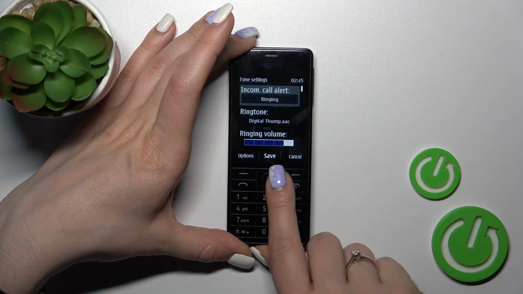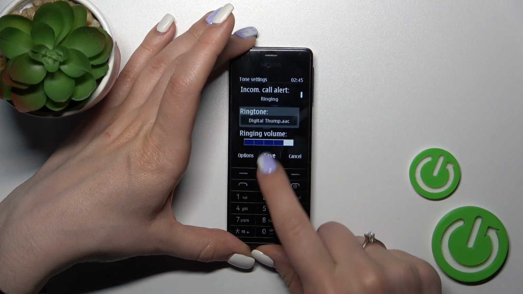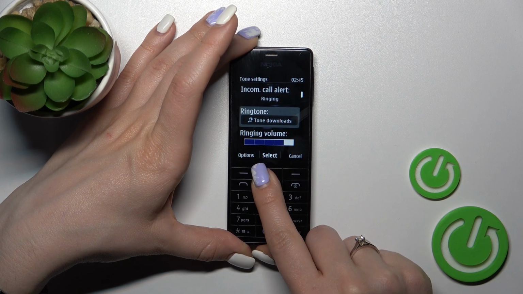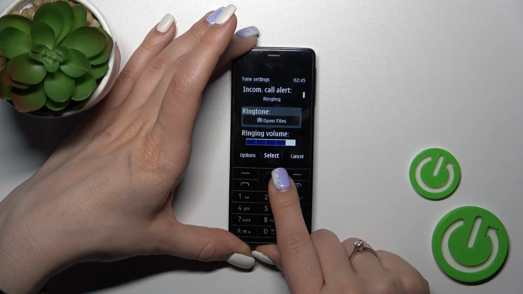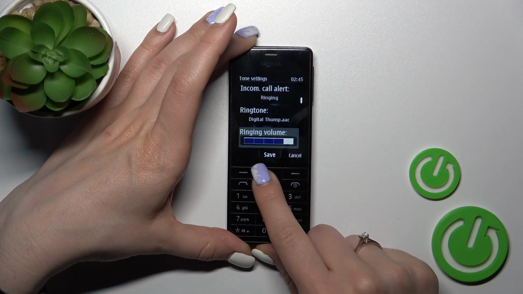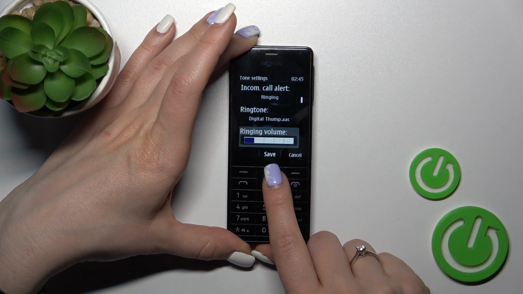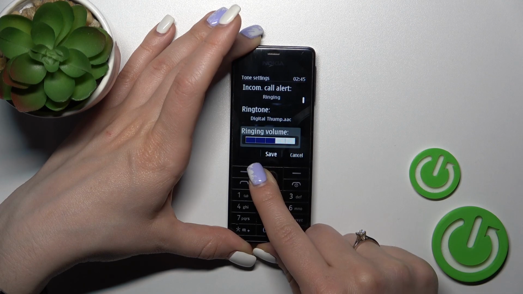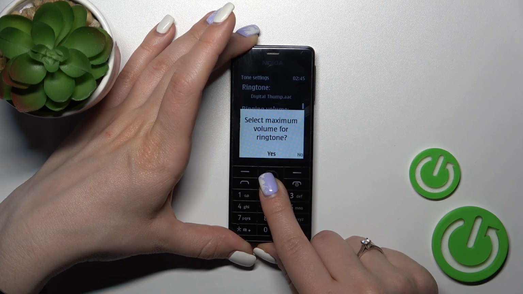alerts to ringing, ascending, ring once, or beep once, or turn it off. We could also change the phone ringtone here, from the digital tone to the loud one, to open the files. Also we could change the ring volume just by sliding to the left or to the right side, just by pressing the left or right buttons.